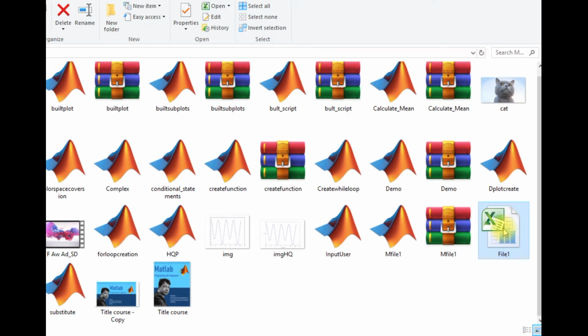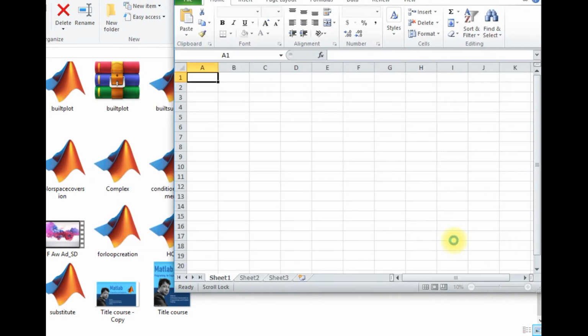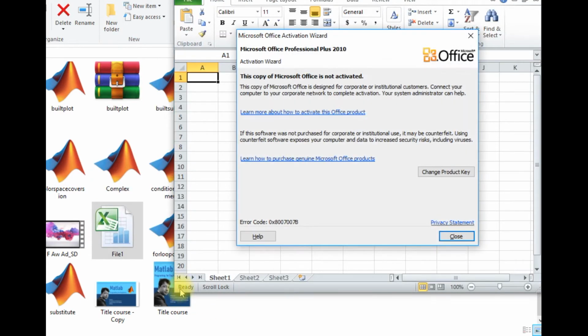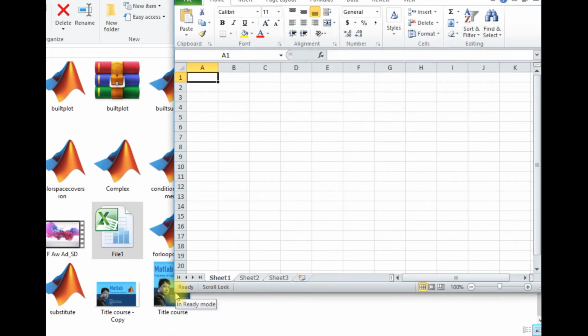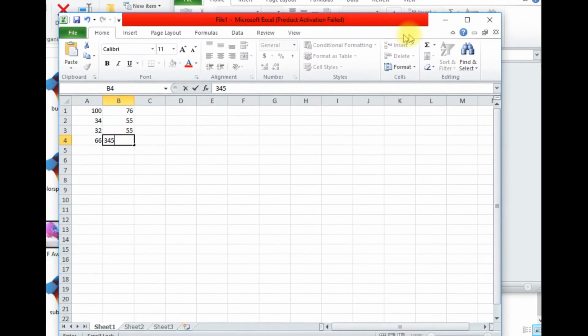So this is an Excel file. I'm going to open it. This is the complete Excel file. I'm going to save a few numbers over here: 100, 34, 32, 66, 76, 55, 55 and 345. So I have stored these numbers within the Excel sheet.